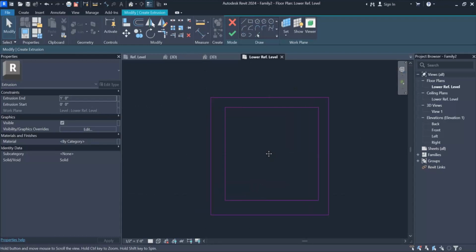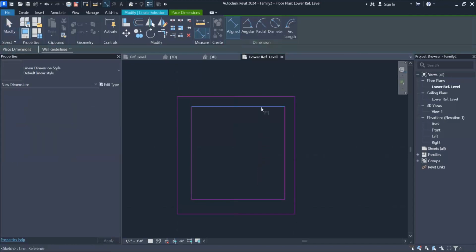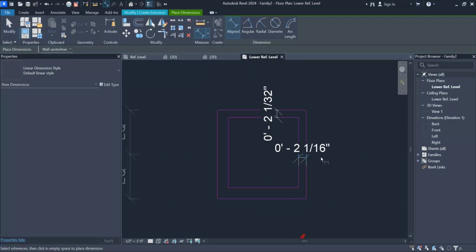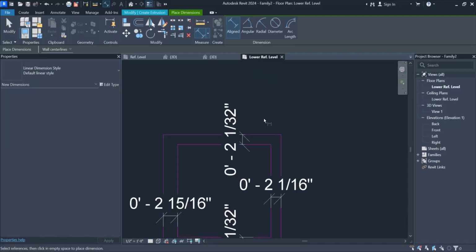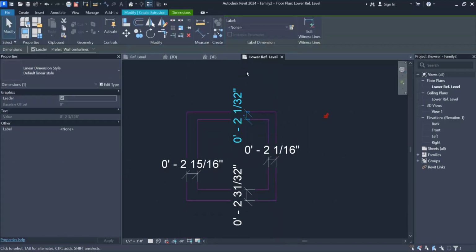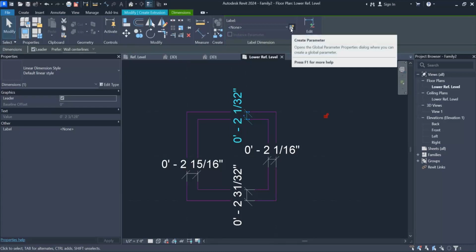After that, you can associate a parameter to the thickness of the rectangle. So here, at first I press the shortcut DI for measuring the dimension. I measure the aligned dimension this way. Well done. After that I choose one of these dimensions, and then in Label I click on Create Parameter.